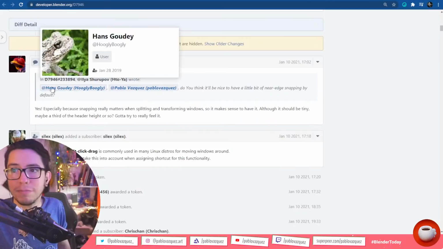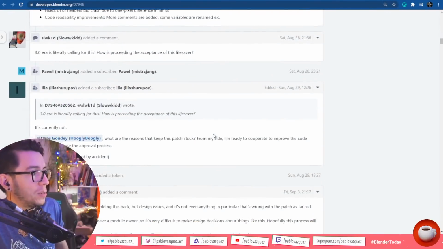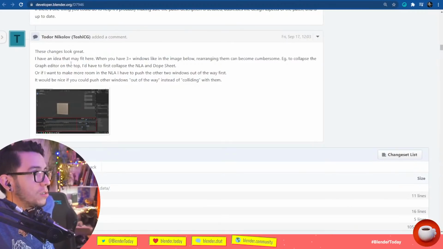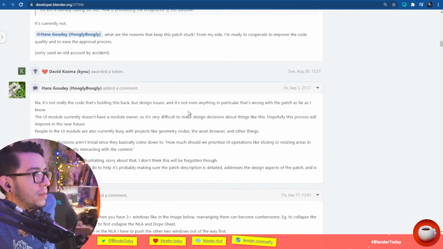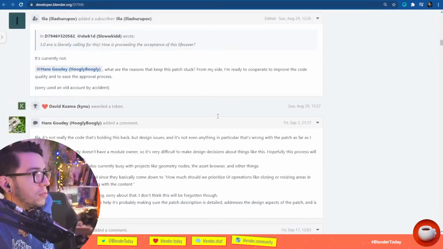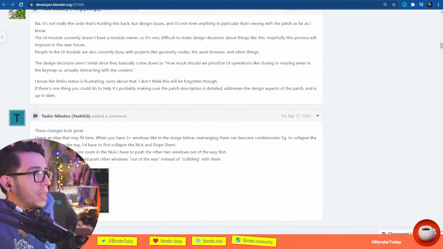I tried replying, but then there were some discussions. Maybe we can bring this back to life. These changes look great. I have an idea. What was the last decisions made? The limbo status is frustrating. Sorry about that. I don't think it will be forgotten. No, it shouldn't be forgotten. I'm gonna have this open.